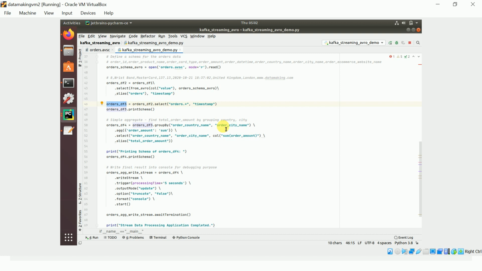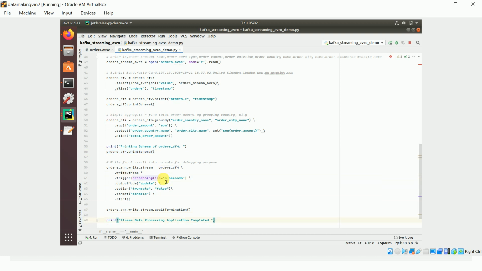So we group by these two columns and sum up the order amount. Then you will get a new column called sum of order amount, which I am making an alias as total order amount. So you will get 3 columns. I'm just printing that data frame, as we are finally writing into the console sink, which is what we need to do.